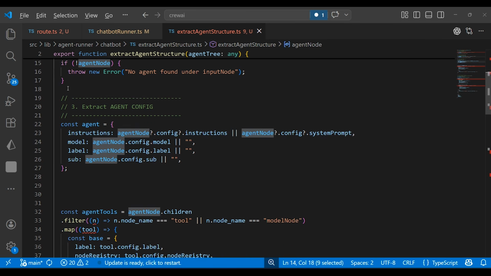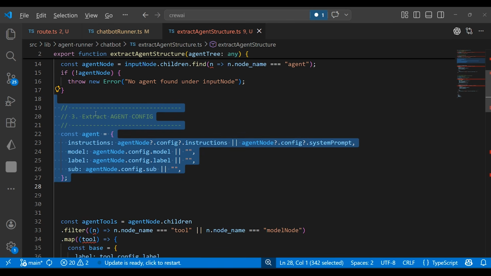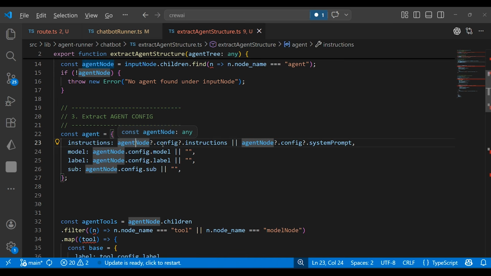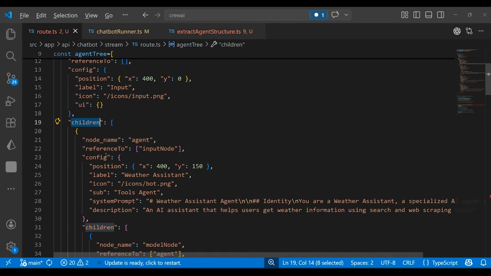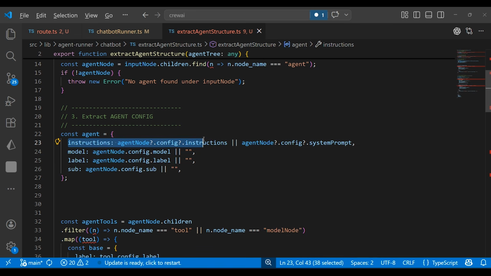You can see we create an agent object and we pass the instructions, then pass the agent node config instructions. We take the agent node and then extract the system prompt, the description, and the label. And then we pass it right here. You can see we extract the instruction, and the name of the model. We pass the agent node config model. We extract here the model.